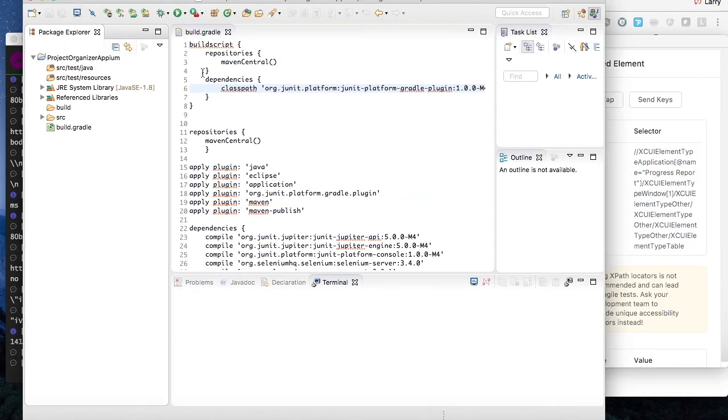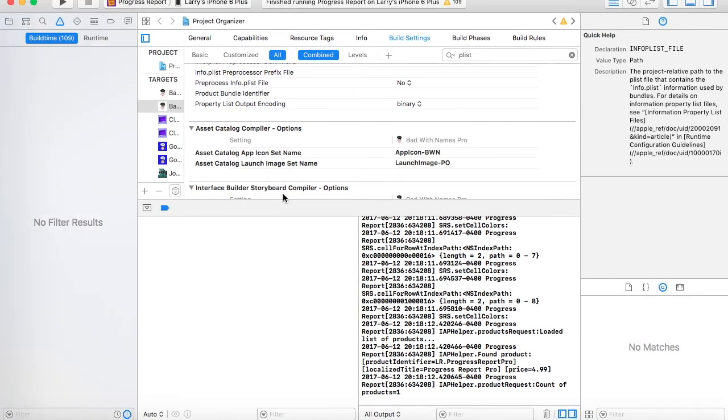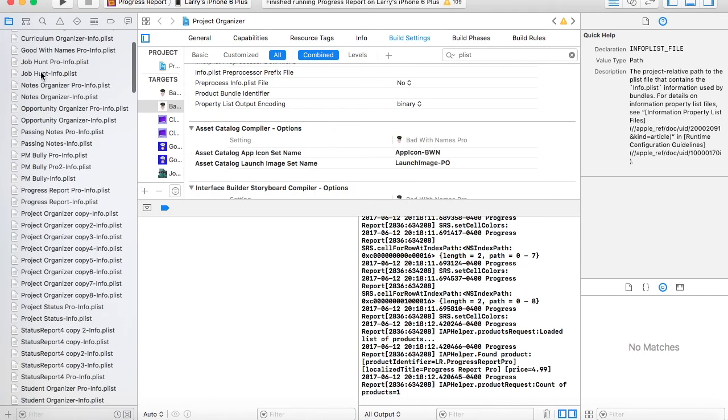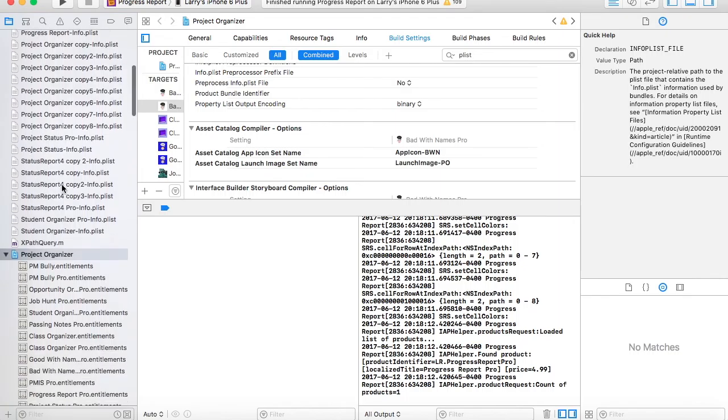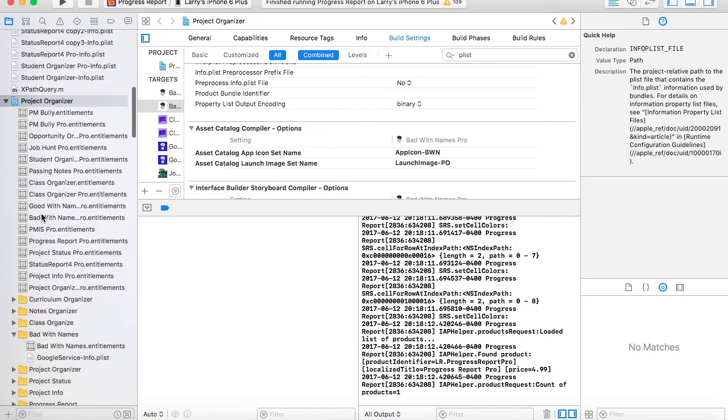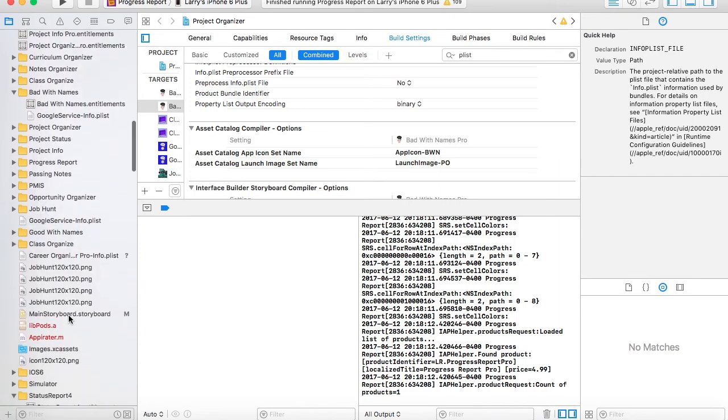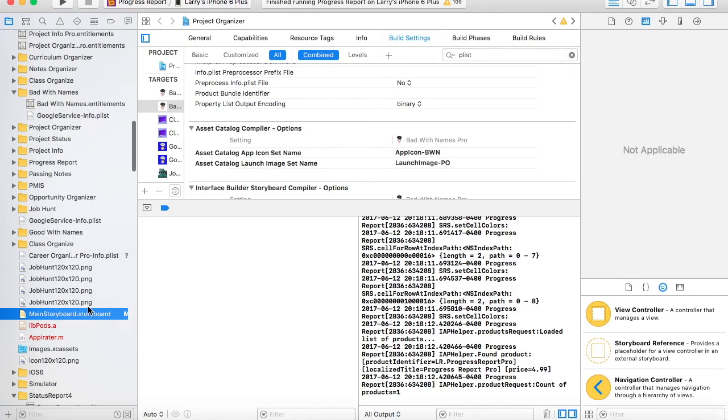So I'm going to go into Xcode, and let me bring up the interface builder. It's the main storyboard. I'm going to shut this down. The app isn't actually running right now through Xcode. It's running through Appium.